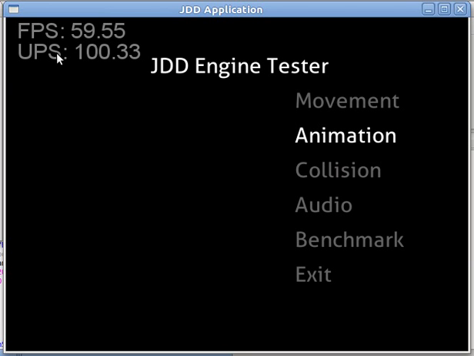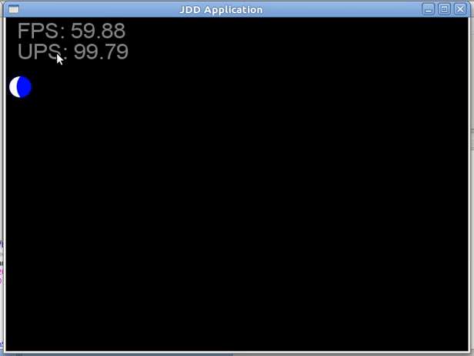Okay, next we have animation tests. Here we have the same thing as the movement tests, except they're animated. We have a little moon or lighted sphere, whatever you call it, and that's just a sprite sheet that's being repeated over and over. We can move it around and it actually looks good.